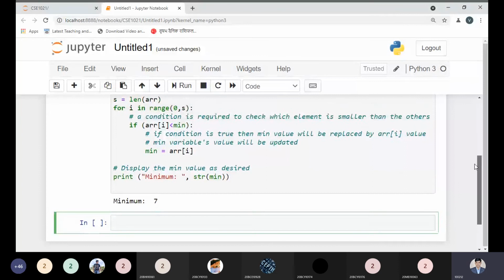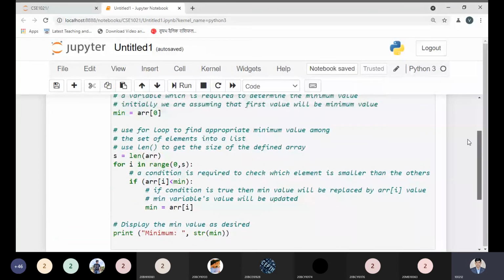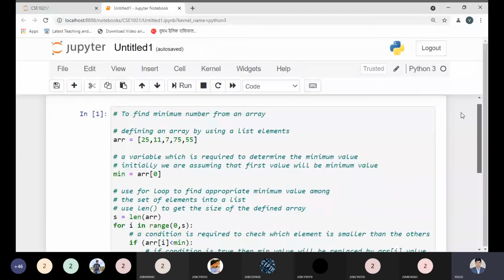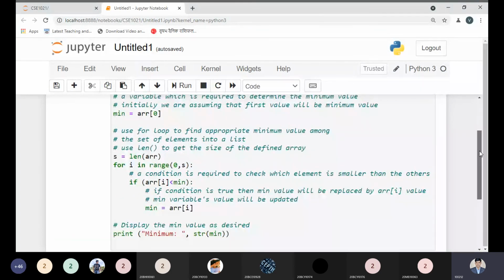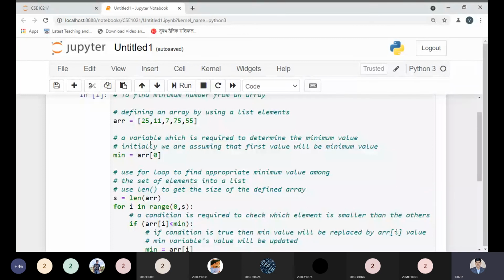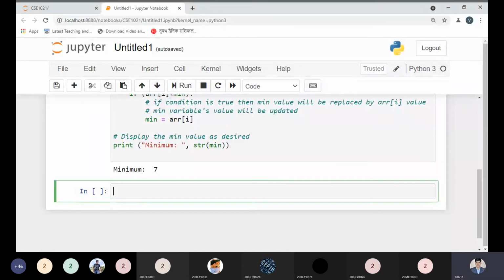So in the examination you have to write the program like this one as I have written over here. What is the output we are getting? It is clearly showing that among the list of the elements, those are 25, 11, 7, 75, 55, among these five different values, we are getting the minimum value, that is 7. Okay, so this is a simple program by which you can sort out your problem.